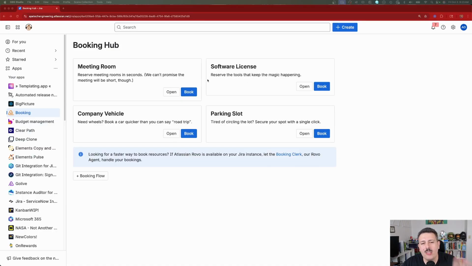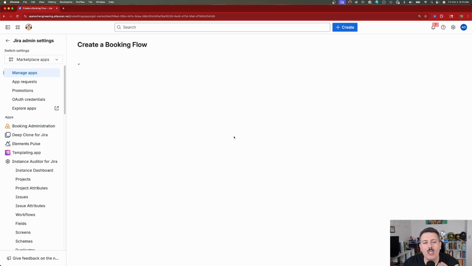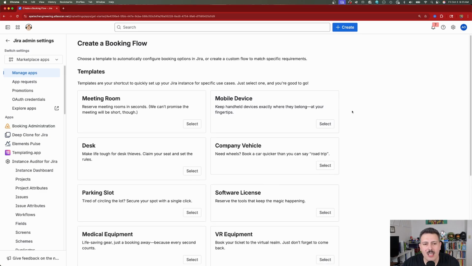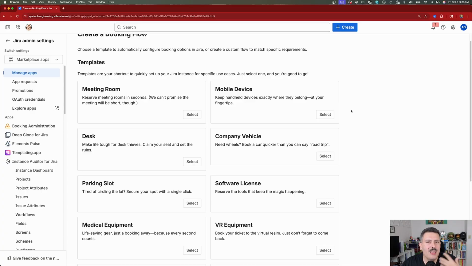All right, once you get it installed, then all you need to do is set up a booking flow. Now, out of the box, you're not going to have a whole lot, but as a Jira admin, you can click on booking flow here, and then you're going to be able to create a booking flow. Now, let me walk you through what a booking flow is. So this is where you're going to essentially allow your team to book, hence the name, book resources.